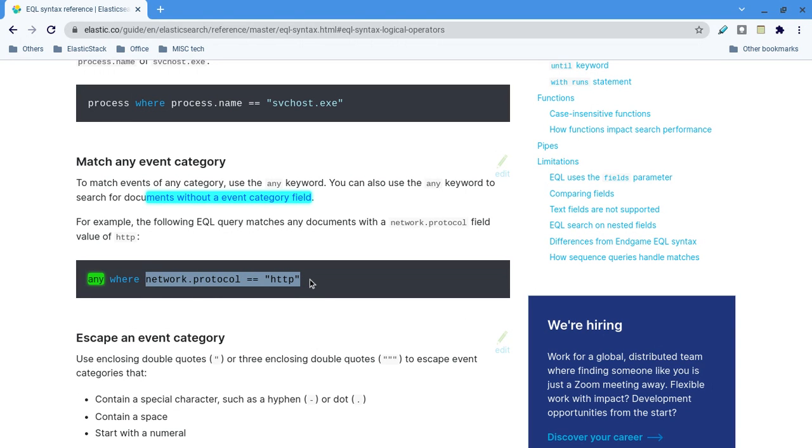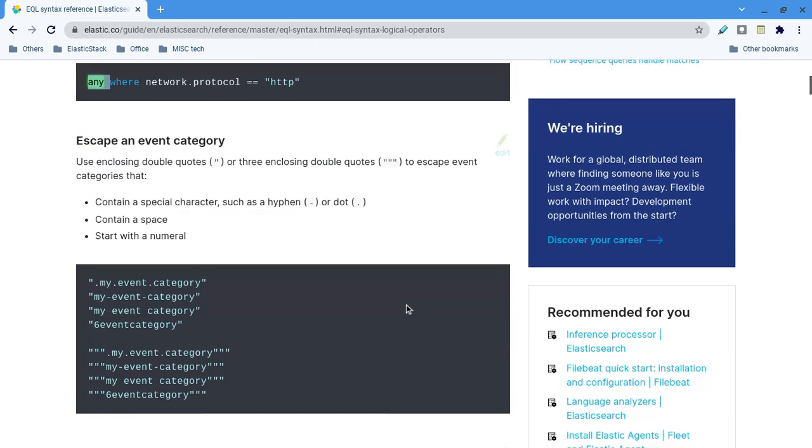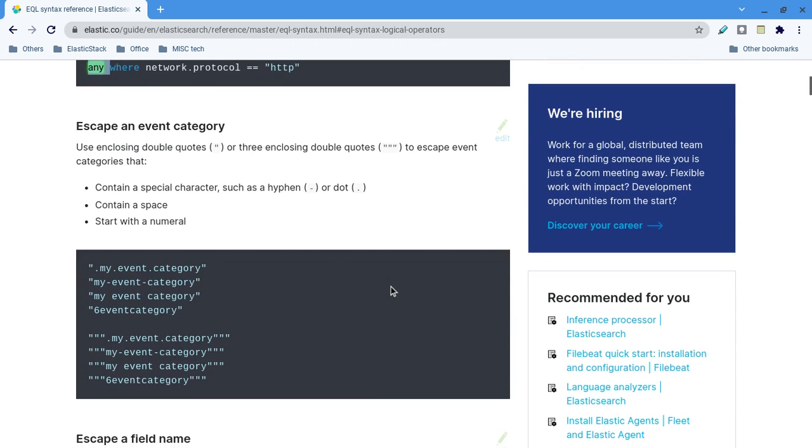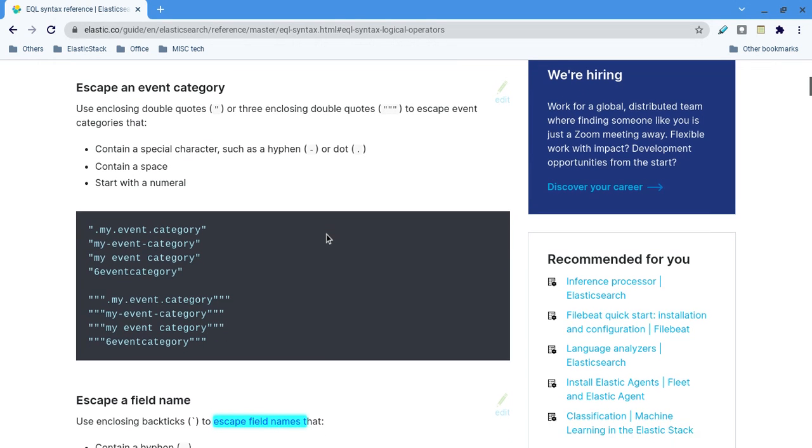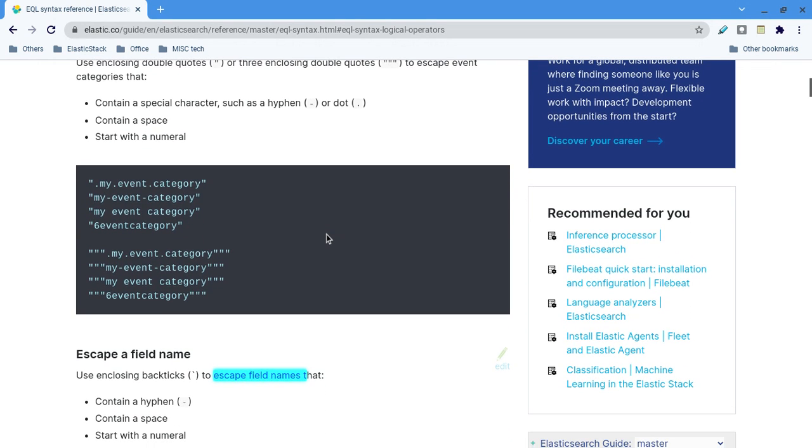That's it. No, it will search written documents. Okay, the network protocol field, if it is HTTP, then all those documents will be returned. At that time we need to specify any category. But as I said, category and timestamp is mandatory, right? Okay, I tried many things. Okay, then of course escape any event category. Okay, I'll tell you.